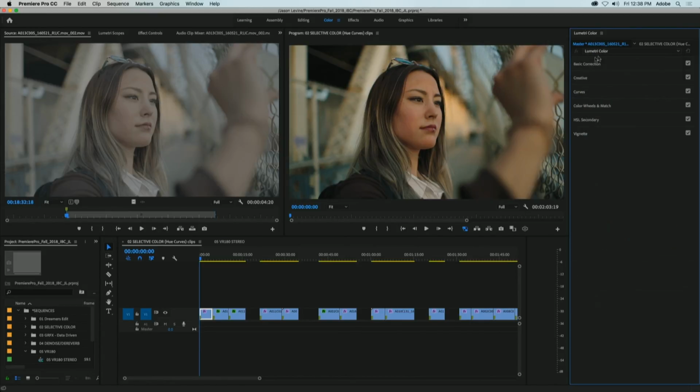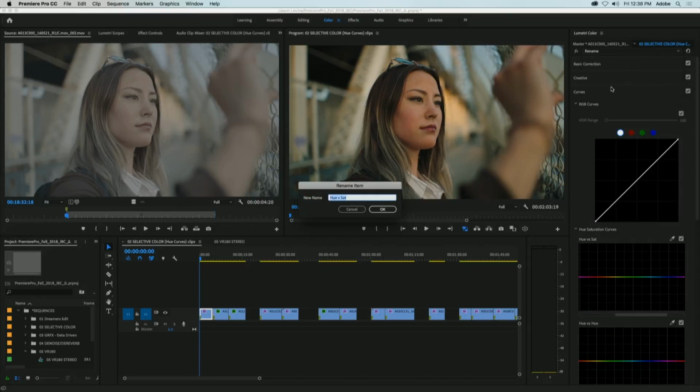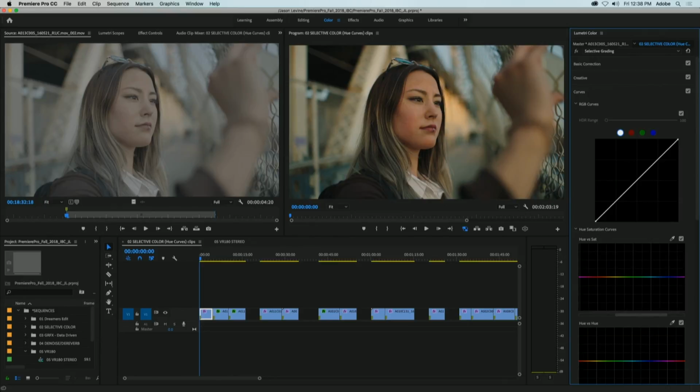Now, what I want to show you now is based around a new feature that we have called Selective Grading. You may have seen some of this in some of our marketing over the last few days. And what this allows you to do is specifically target different hues, different color ranges, different Luma values, and individually adjust saturation or luminance or even the hue itself right on screen very easily with a whole new series of curves.